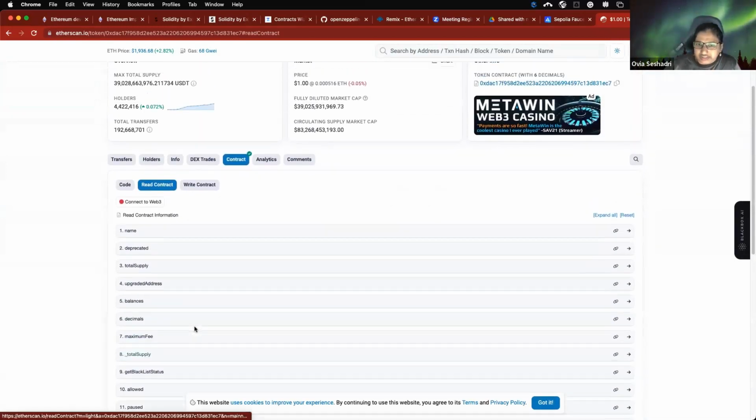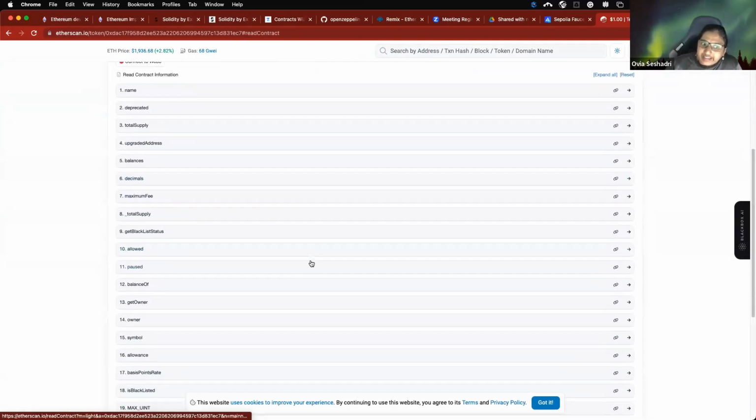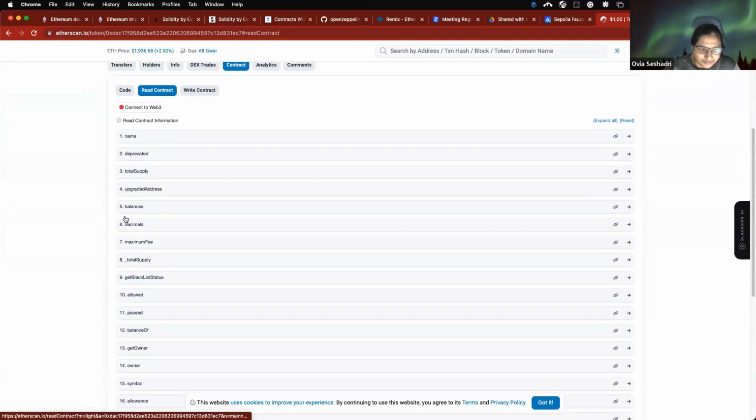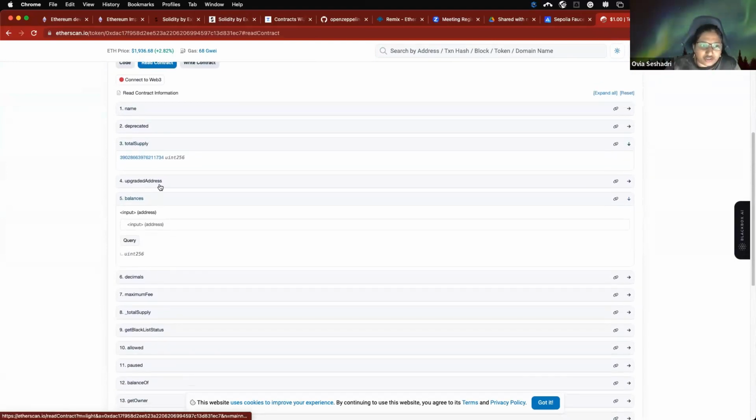Yeah, so this is also a verified contract. And if you can see, this has all the functions that we spoke about and some more. The criteria of an ERC20 standard is it should at least have the functions and events that we discussed. So you can see things like balances, which I think is balanceOf. It's the same as balanceOf. You have total supply. So these are all read.